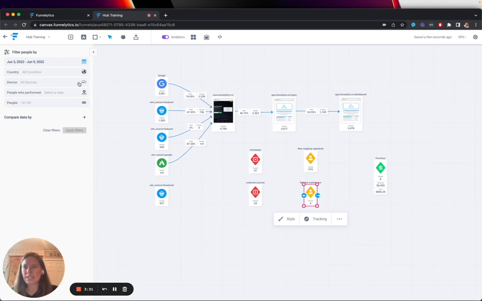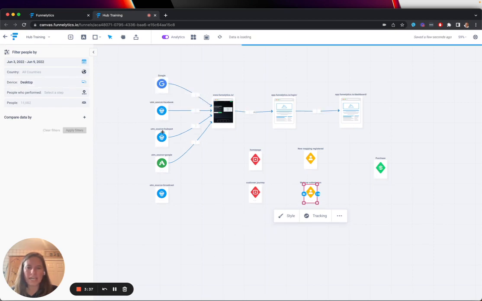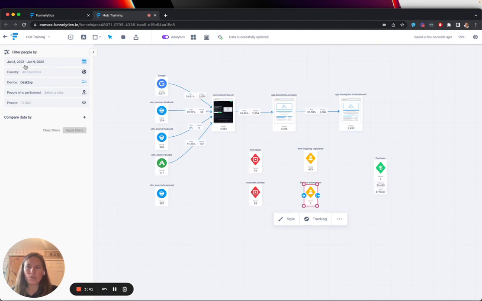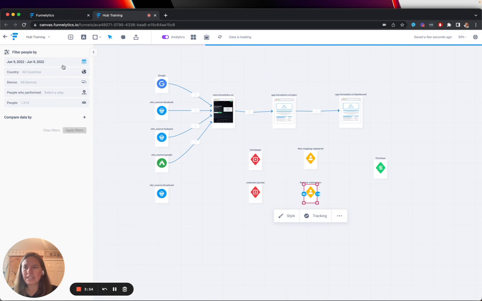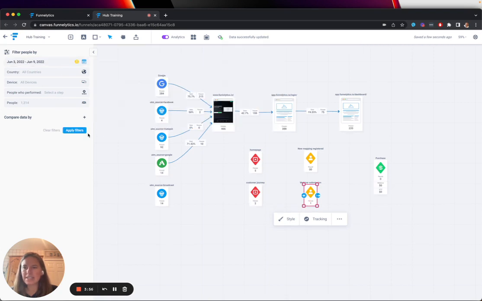So if I want to understand specifically the device, how many of these people did this on desktop, then I can apply that filter, and it will change these metrics to show me only the people in the last 7 days who have engaged via desktop. So it looks actually like someone made a purchase via mobile. I can also change all of this information. So I'll clear filters here for a second. Let's look at the last 7 days.